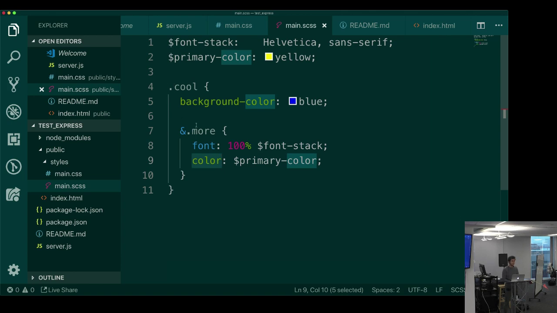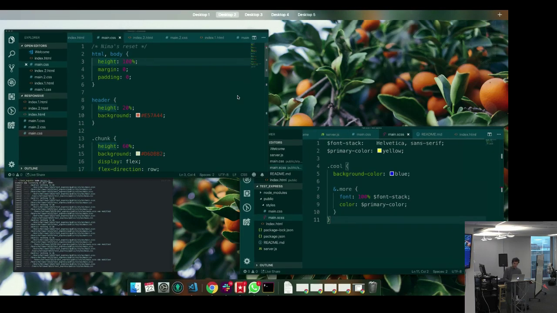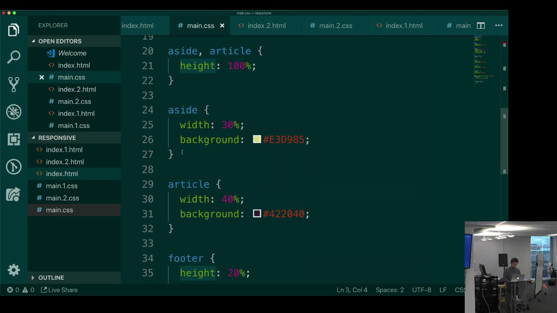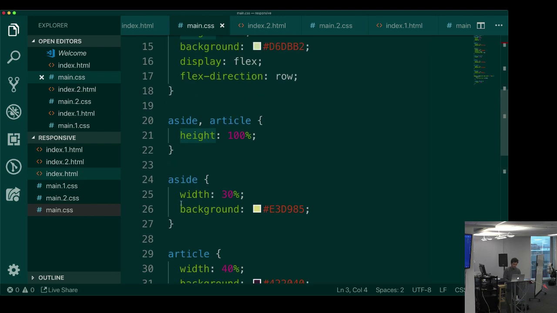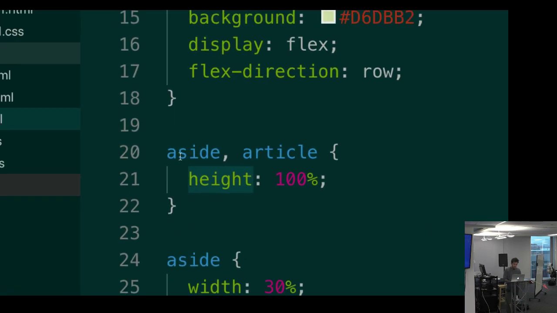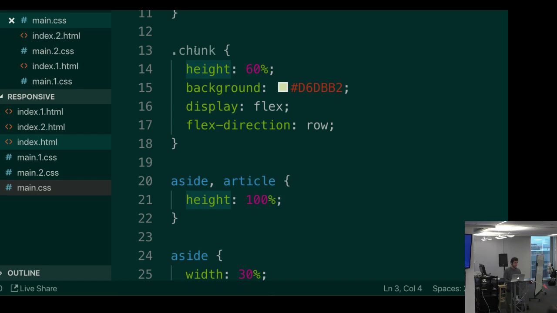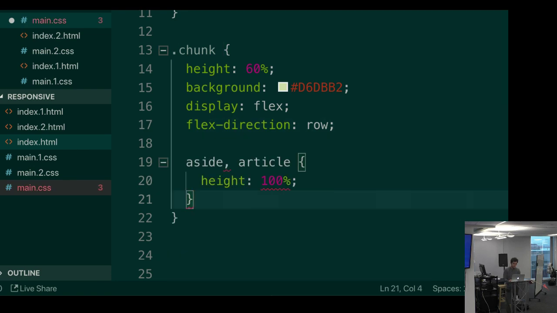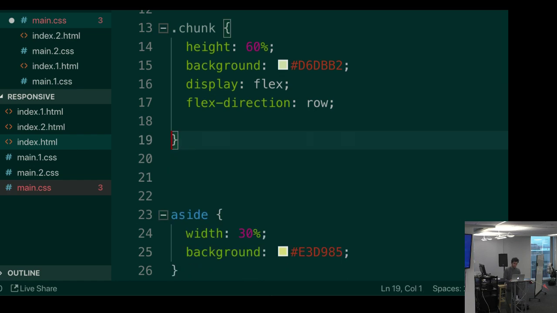Fine. What else do we notice here? It's nested. There's some form of nesting in here, right? So in normal CSS, let's say the aside and the article, they're supposed to be within the chunk. In SASS, what you can do is take this and write it inside. So this isn't valid CSS, but it is valid SASS. We're just going to kind of explore this idea here.